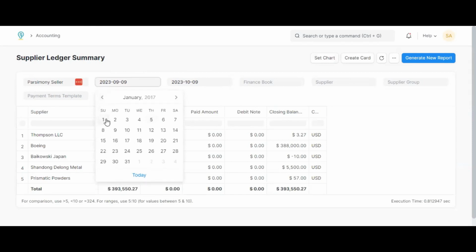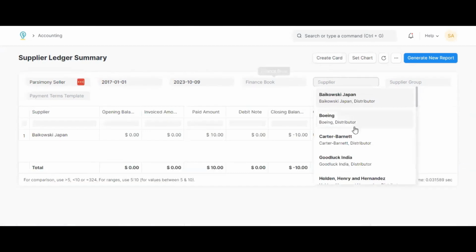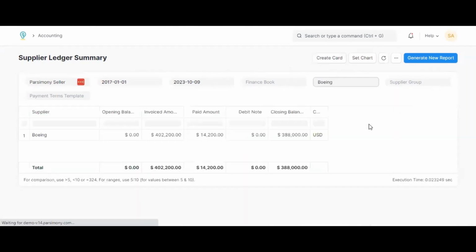To refine the report, you can use the available filter options. For example, you can filter by supplier, date range, or supplier group.